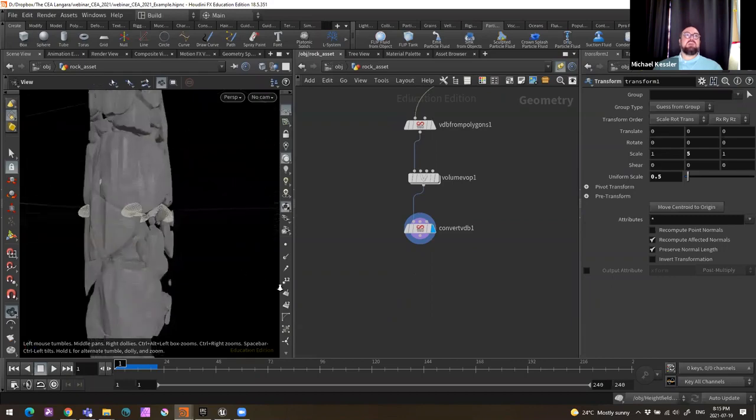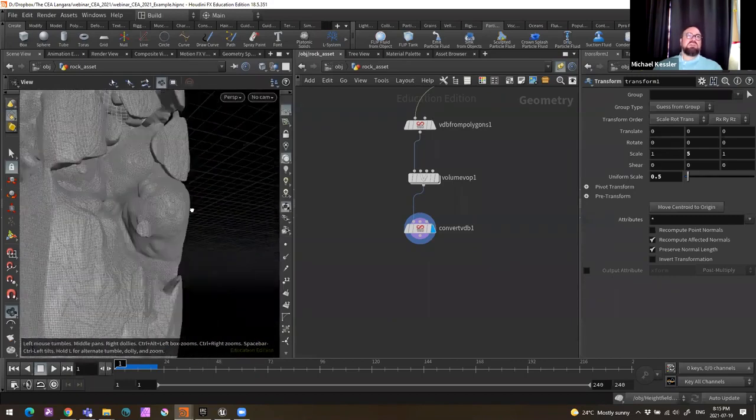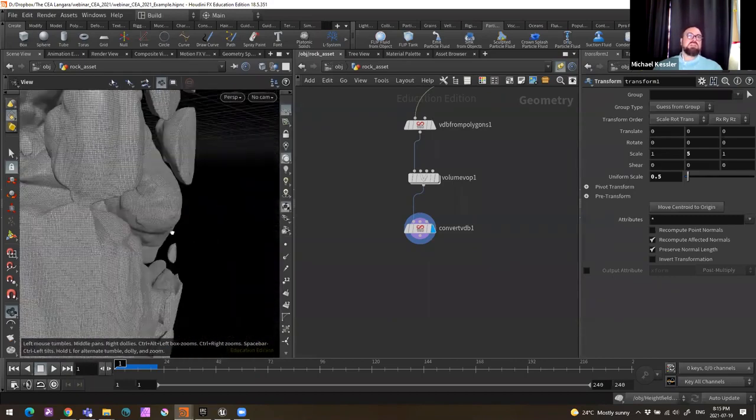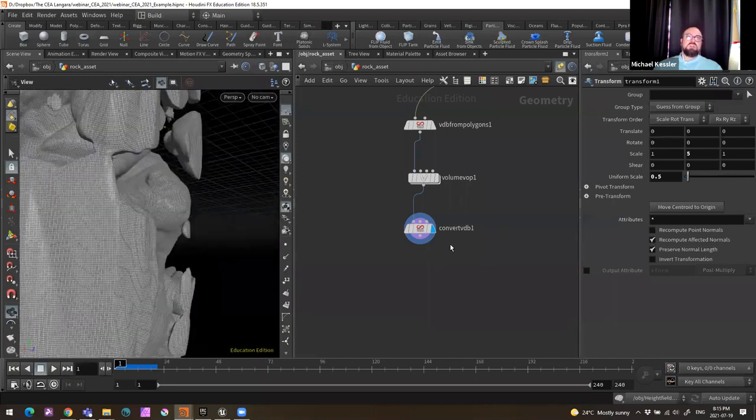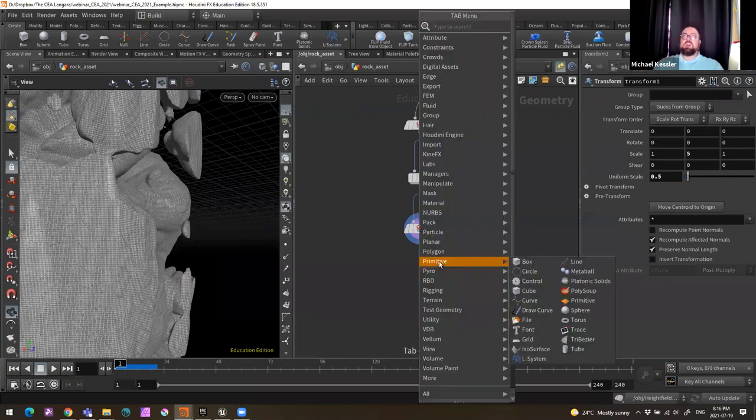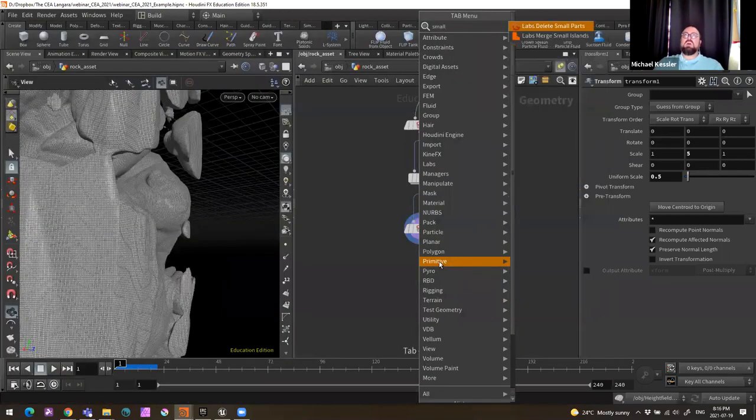So I want to get rid of these small areas because there's no floating objects. We just want things that are connected. So I can actually get rid of all of these smaller objects that are floating in space that aren't connected to the largest mesh. There's numerous ways of doing this. But there is also just a node. And then we just type in the word small.